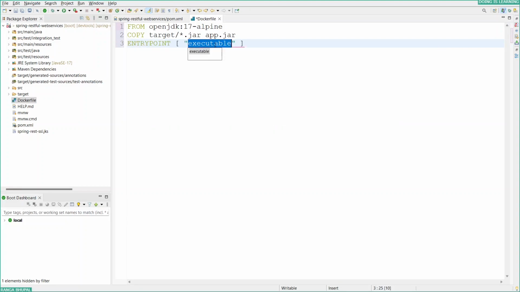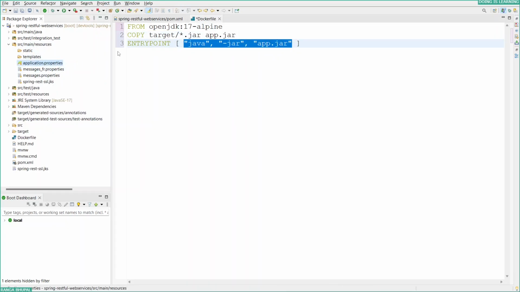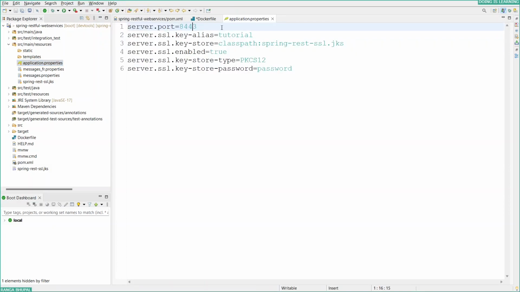That would be the entry point. As part of the entry point, we need to give java -jar and our app.jar. The reason I am using app.jar is that it would be the same name for all versions. When the POM file version is modified, the generated jar file name would change as well, and I don't want to keep on updating it. So I'm using star .jar and renaming it as app.jar, and I'm giving the same here. Our application starts on the 8443 port.